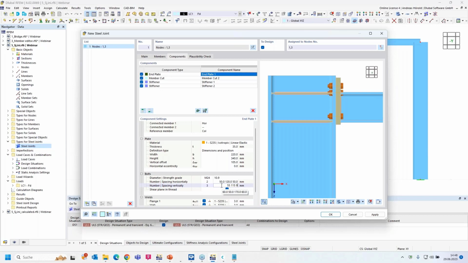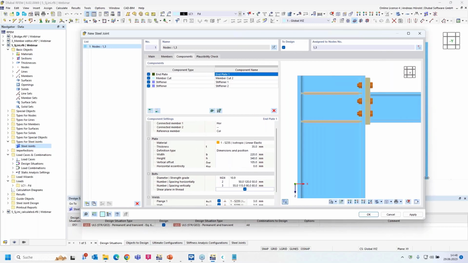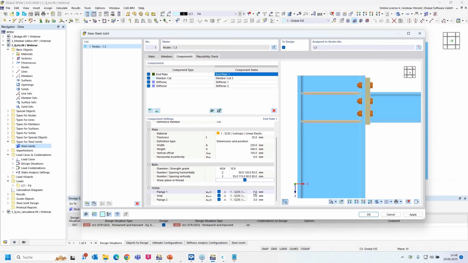115, space 90. And the last dimension is calculated automatically. So that's quite all. Note the flanges, the welds, sorry. But before I enter that, I have to uncheck that the shear plane is in thread, because according to the DSTV standard, in the DSTV guide, the shear plane is in the shaft. That's why I uncheck this.